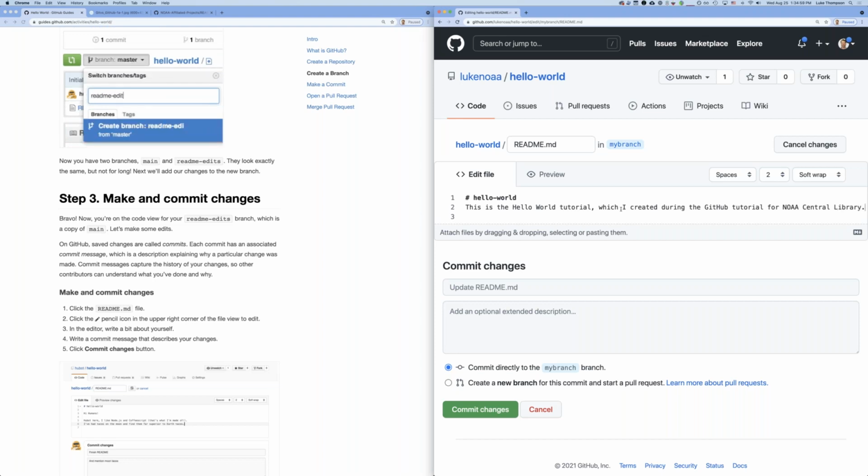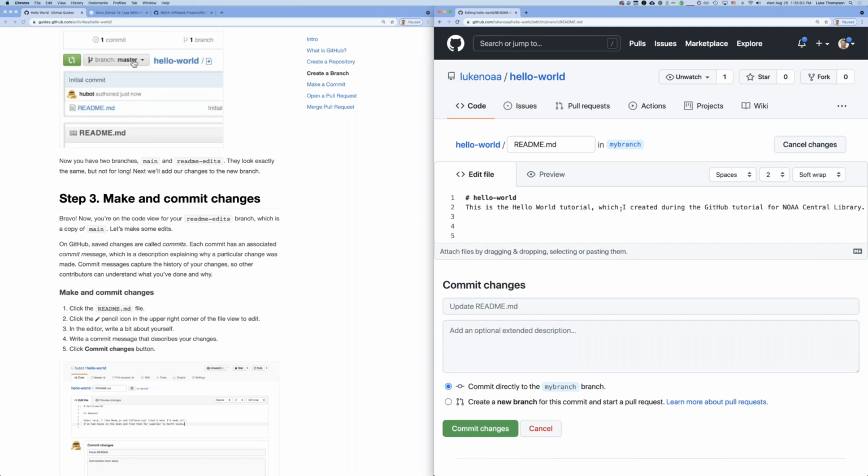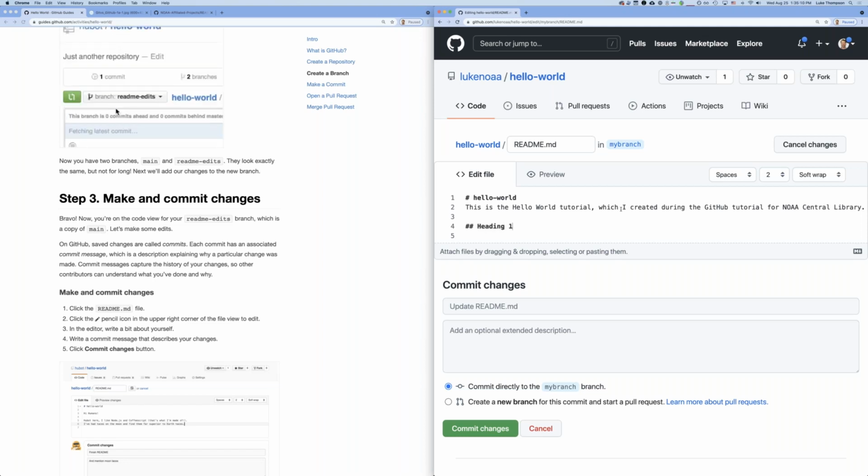So we can add some text there. We can also try some other markdown text.